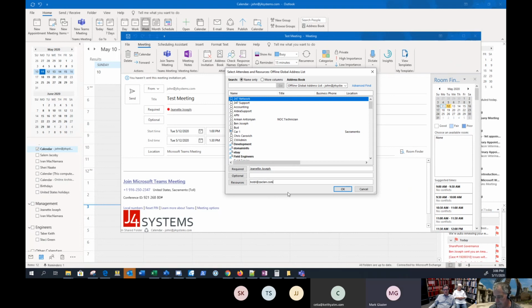So I can put that email address in. Yeah, that would be for more outside of the company, like federation. Correct. Or guests. They don't have to join a meeting. They don't have to even have Teams.